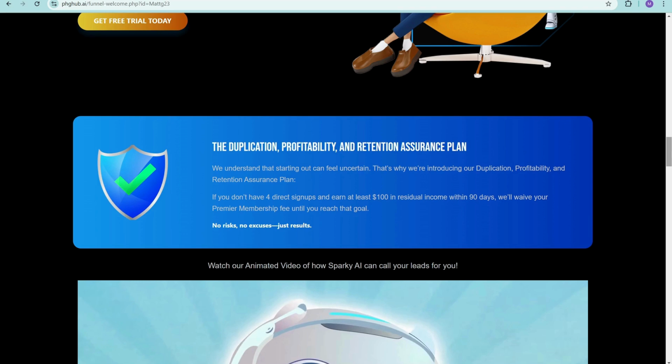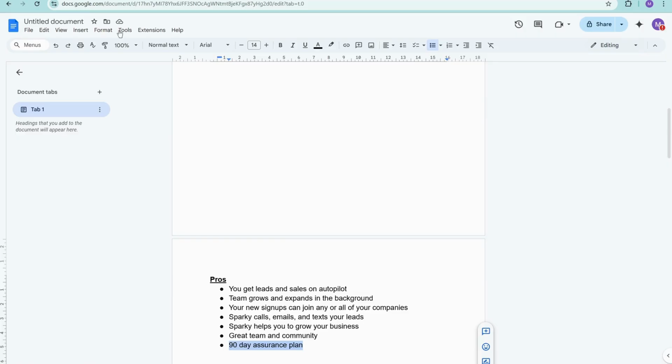So if you think about it this way, you join, first month you're paying $50, then you're paying $100 and $100. So you're paying $250. If after those $250 you have not got 4 signups, so you haven't got at least $100 in residual commission, which is then going to cover month 4, because they're going to pay on month 4, month 5, month 6, etc., then they will waive your payment until they do give you those 4 signups. So that's a really great little assurance plan that they put together there.